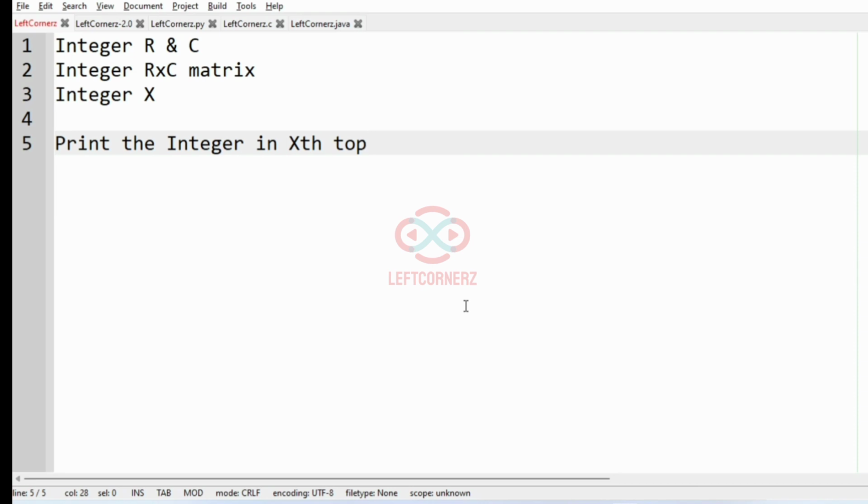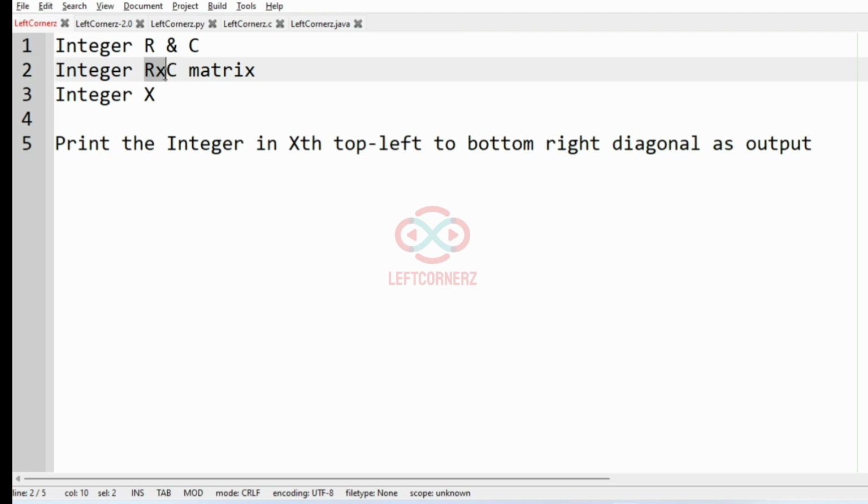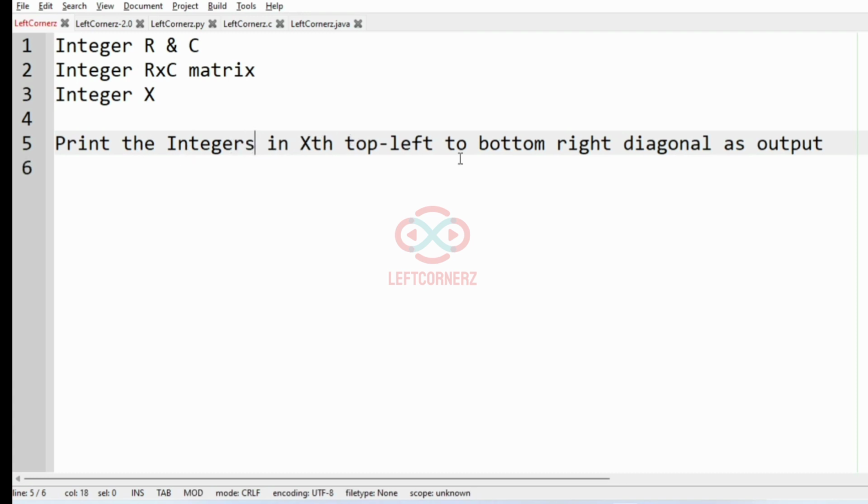top, that is, we are going to print the integers that are in the diagonal from the xth top left to the bottom right diagonal as output. You will be clear when you see the test case. So we have to get our inputs, the number of rows and columns, and then the integer matrix, and then the integer x, and print the integers in the xth top left to bottom right diagonal as the output. Now we'll take our first test case.